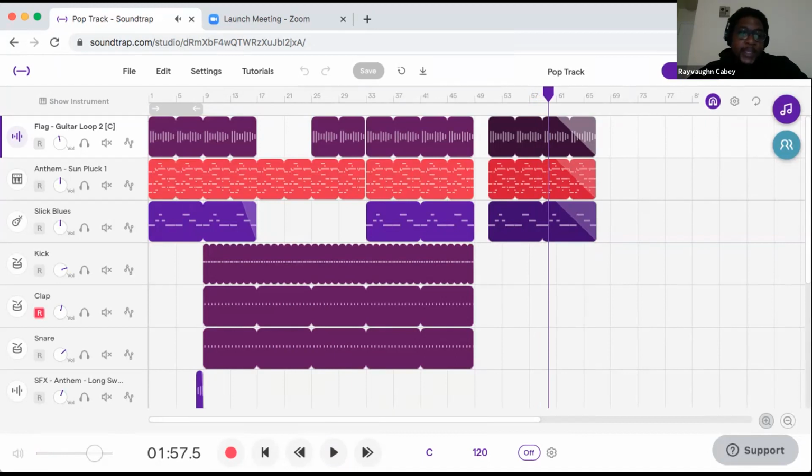And those are the basics of how to make a dance track in Soundtrap. So I'm gonna open the floor up for any questions. Taylor, feel free to jump in whenever, and then we can just go ahead.